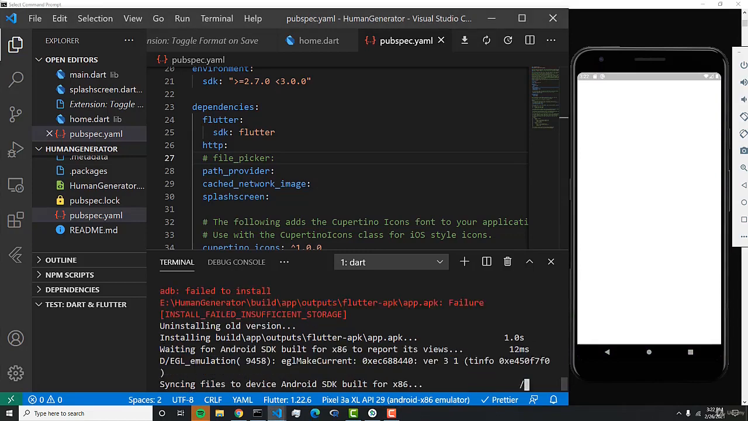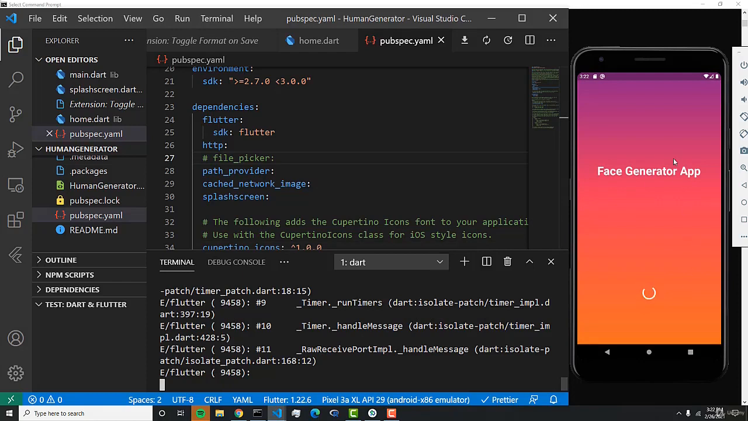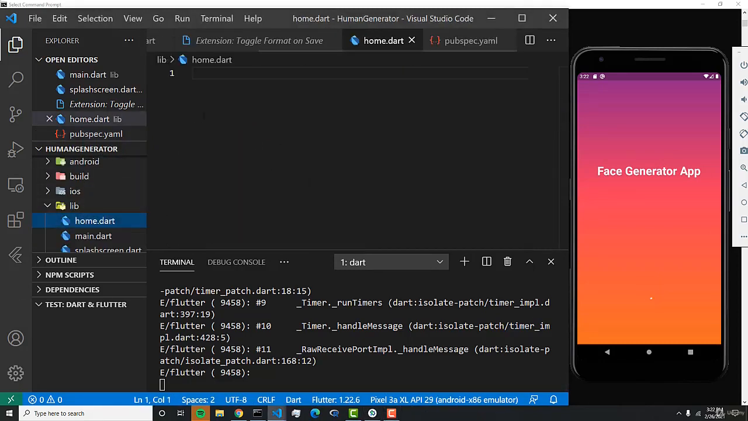Weird errors. Okay, and so now you can notice that we have our splash screen with the face generator app and this nice loader. So in the next lecture, we're going to start working on our home.dart file. So I will see you there.